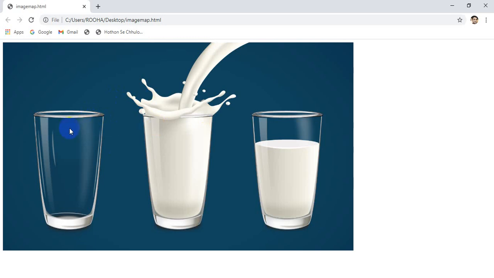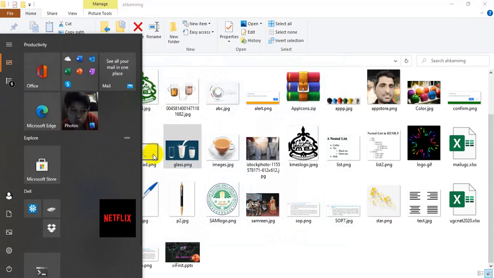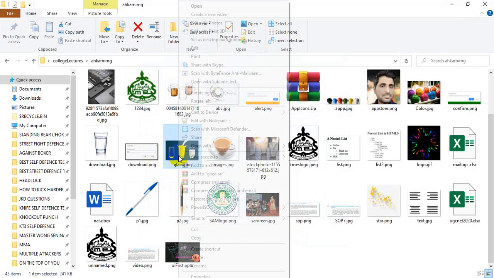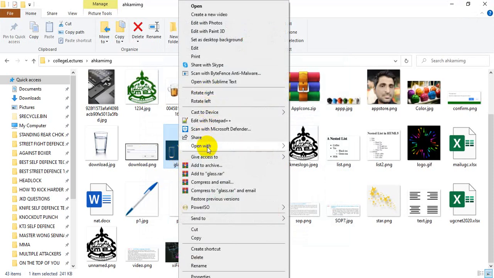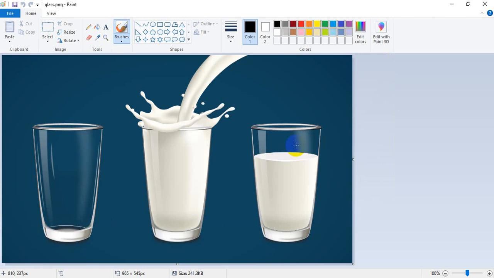So now we have to take different coordinates, and on that particular area we have to open different web pages. Moving back to our Notepad application, I will open the image we have inserted in MS Paint. Click Open with, and then click on MS Paint. Now I am going to draw the shapes.